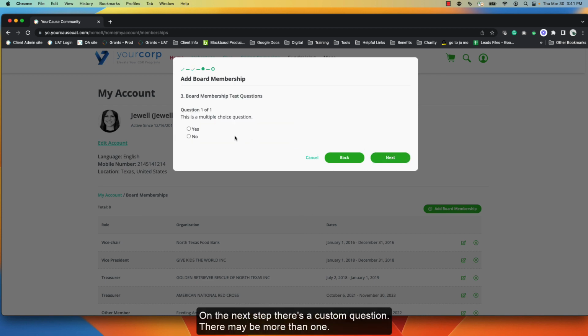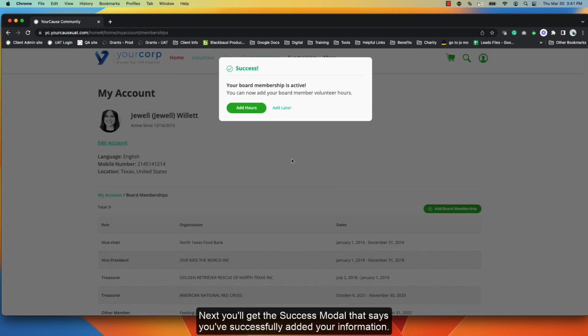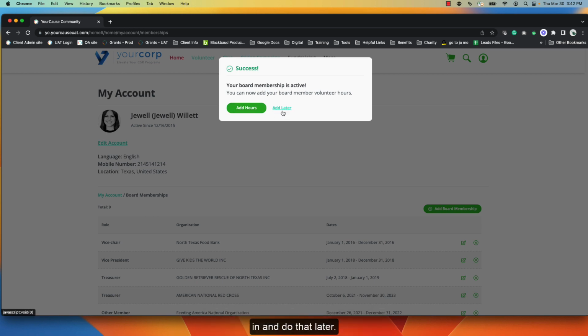On the next step, there's a custom question. There may be more than one. Make your answers and select Next. And then there's an affirmation statement. Again, optional, but you must complete it in order to save your settings. Next, you'll get the success modal that says you've successfully added your information. You can then add individual participation, or you can come in and do that later.